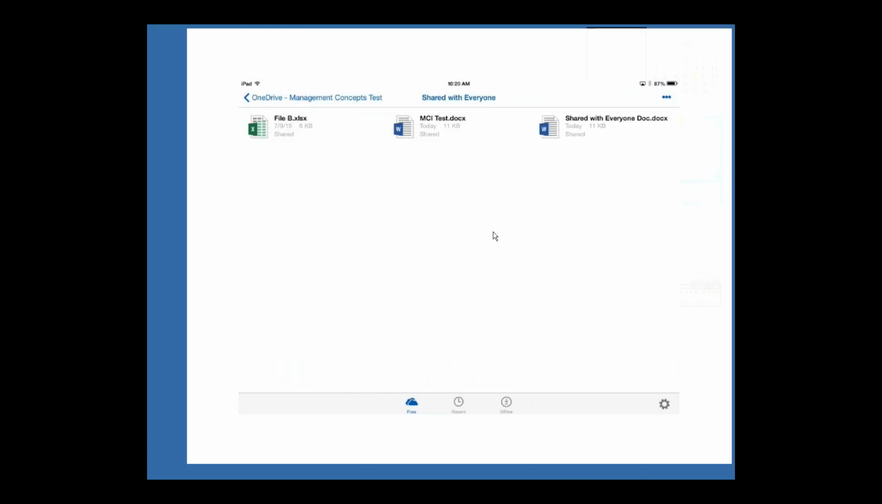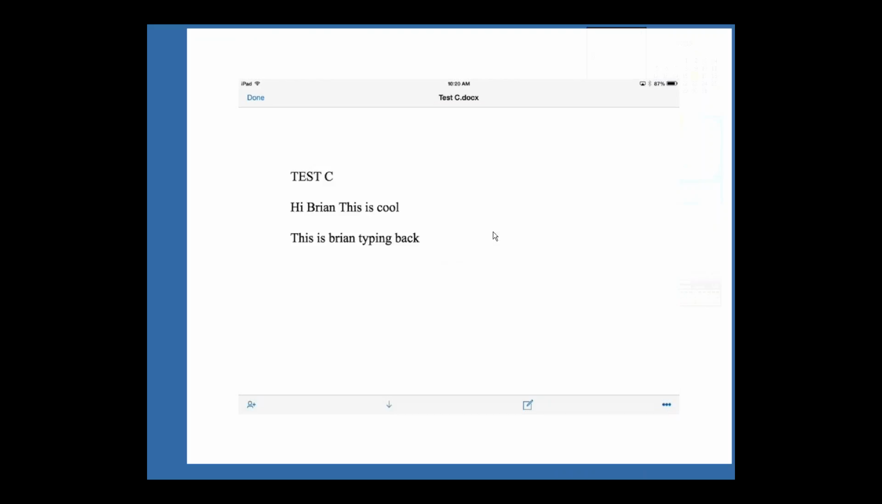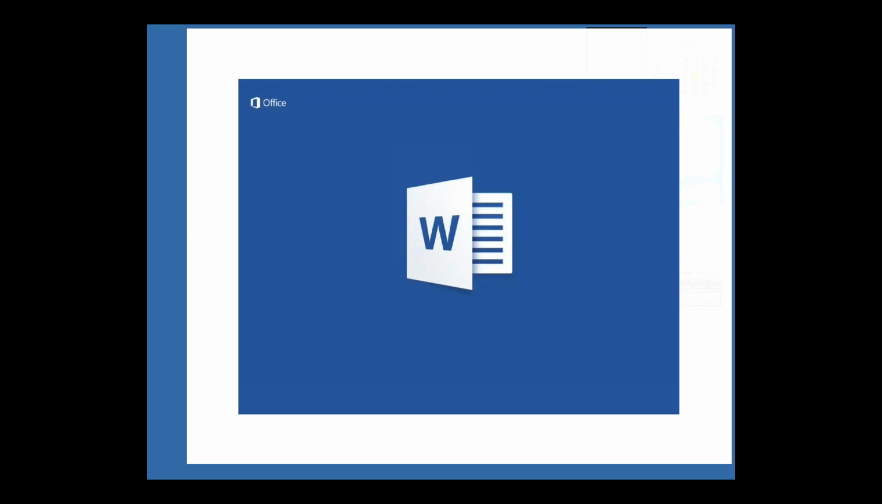my Share with Everyone folder. Let me go back. You see my Test C folder here. This is the document we're editing in. So I'm going to click on it. And again, same type of thing. I can go in, I can open it up in Word.